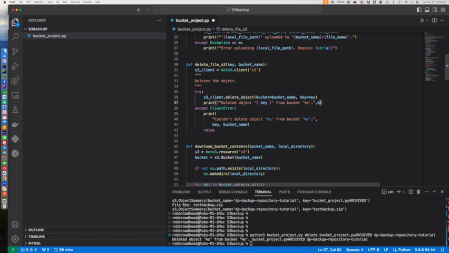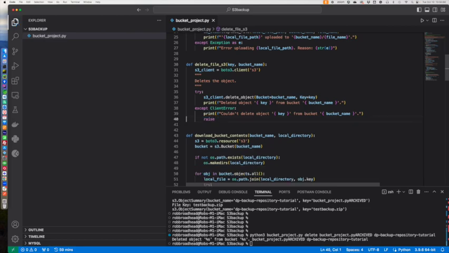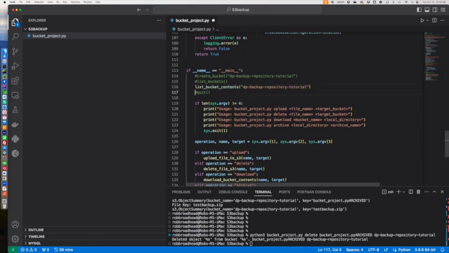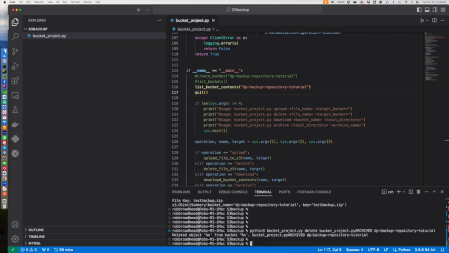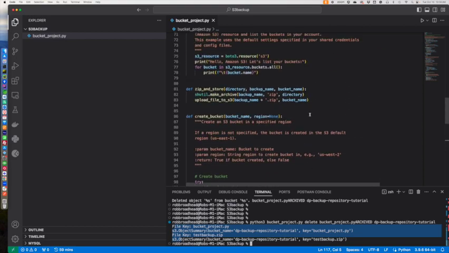It's going to be bucket names. We don't need those. Okay. And we'll just keep it here. And this will say could not delete. Couldn't delete object. There we go. Okay. So now if we come back down here and we do our handy dandy list bucket contents, we should not see archived anymore. And we do not.